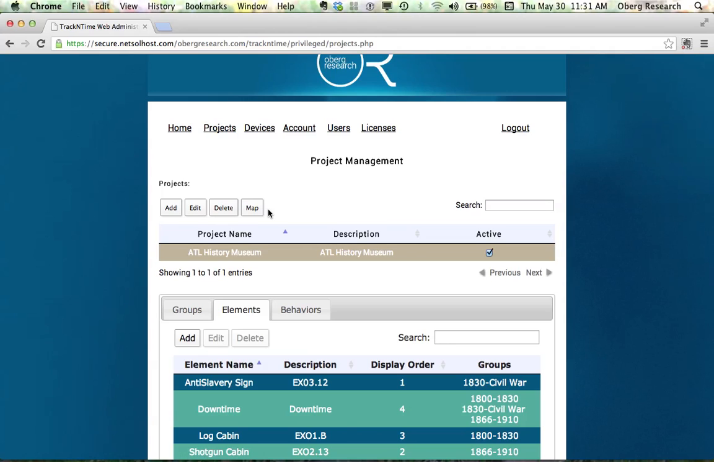That is key here. If it is easier for you to just see the elements down the left side of your tablet and just click on the element on your tablet, go right to the right page, rather than using a map, that is just fine. It will work beautifully that way. The last step you now need to do, you're done with your project management, you need to go to devices. You need to connect this project to your tablet.